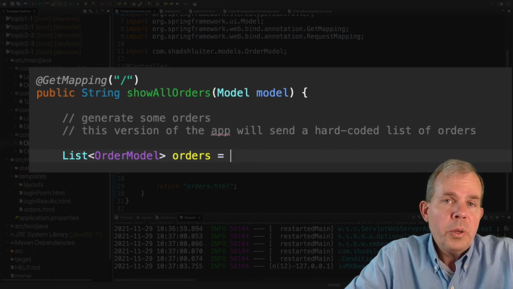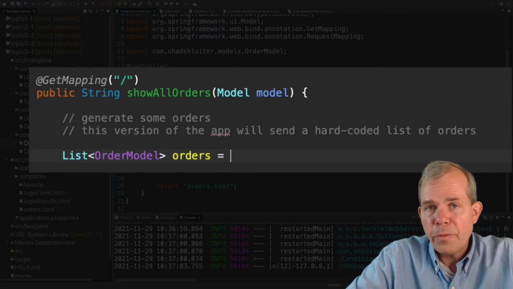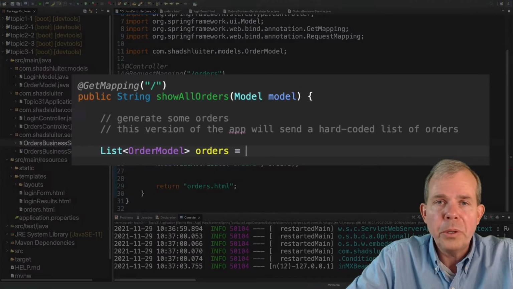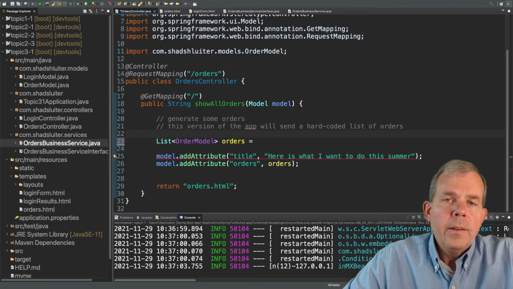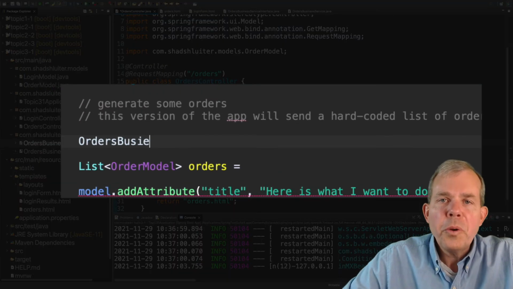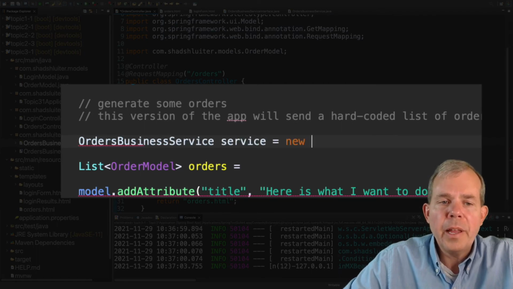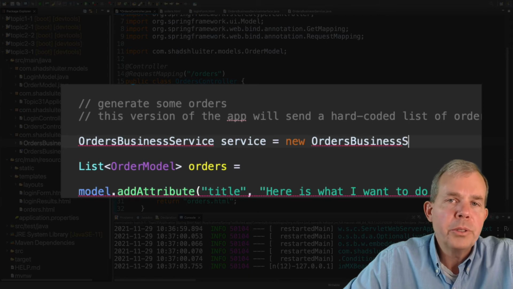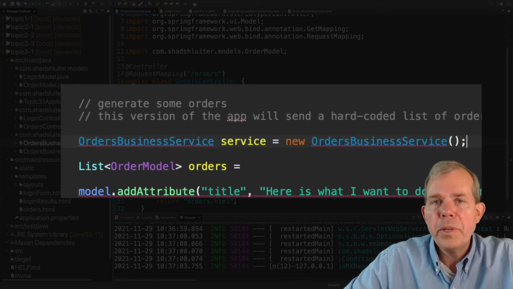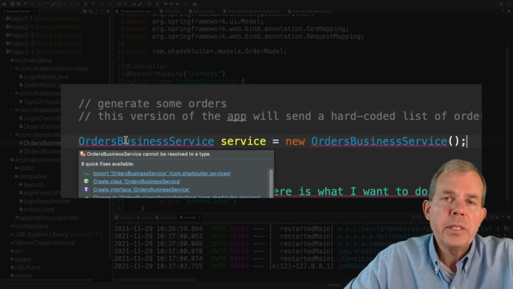Well, I need to create an instance of this service. I'm going to do it wrong the first way and then show you how to use what's called dependency injection. The first way that I'm going to do this is just create an instance of the orders business service. So on the previous line, I'm going to say, give me something called service of type order business service and make a new instance of it.